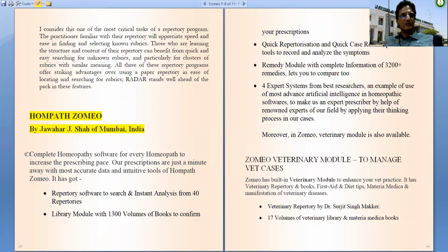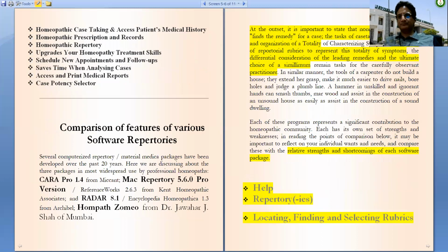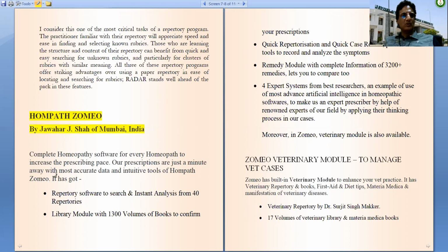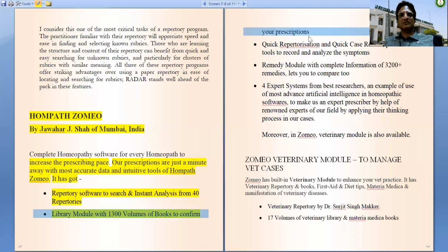It's a complete software for homeopaths to decrease the prescribing pace. You can see a lot of patients when you are having such software. Our prescriptions are just a minute away with most accurate data and intuitive tools of HomePath Zomeo, because it has got repertory software to search and for instant analysis from 40 repertories. Library module with 1300 volumes of books to confirm your prescriptions.